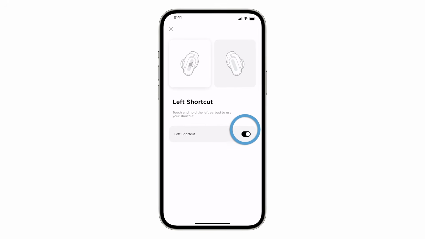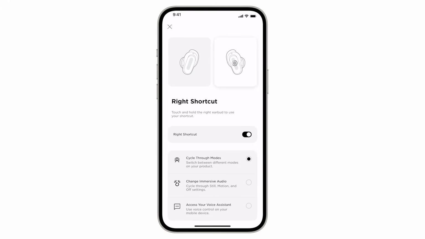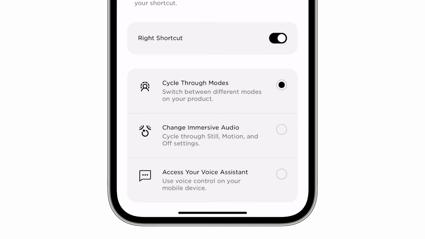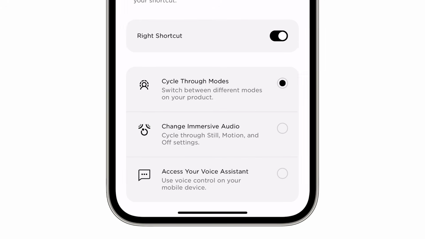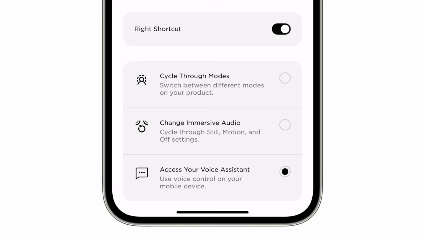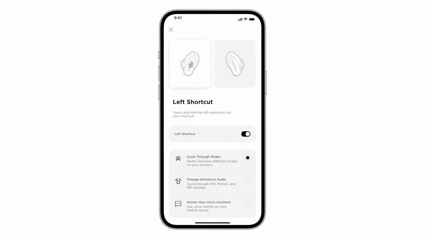You can enable or disable a shortcut for each bud individually, and you can choose the same or a different one for each bud. You have several choices for what your shortcut can do. It could cycle through your modes, change the immersive audio setting, or access your mobile device's voice assistant. Let's set our left shortcut to cycle through modes and take a look at modes now.